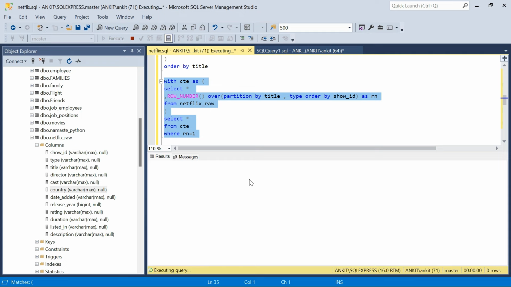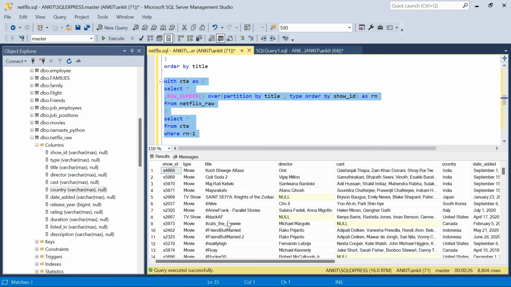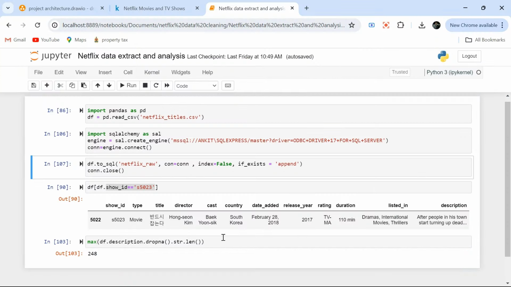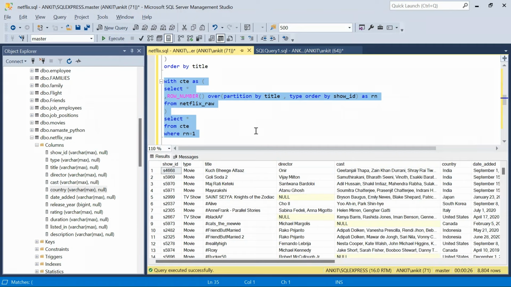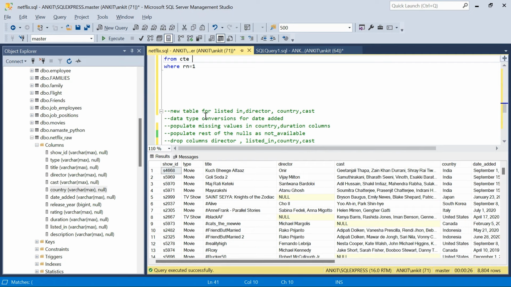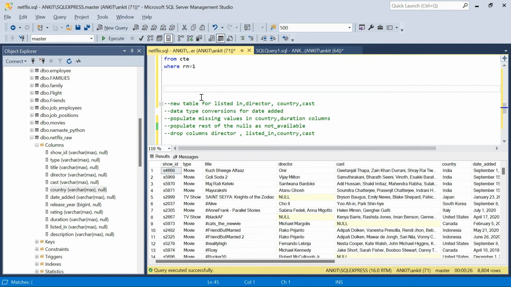So if I just run this, okay, so if you see, we have 8804 rows. Earlier there were 8807 rows, right? 8807 rows. Now we have 8804 rows. Three rows are less. So we have handled the duplicates. Okay. The next thing is very important.